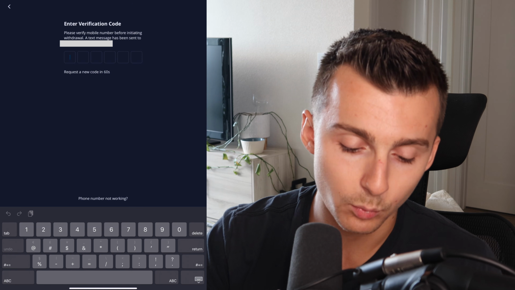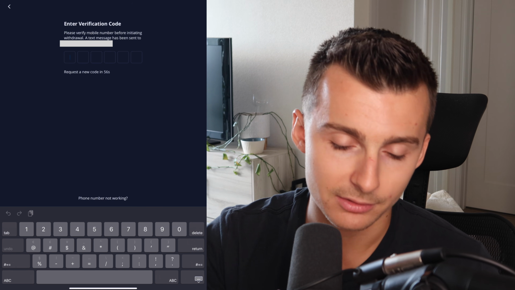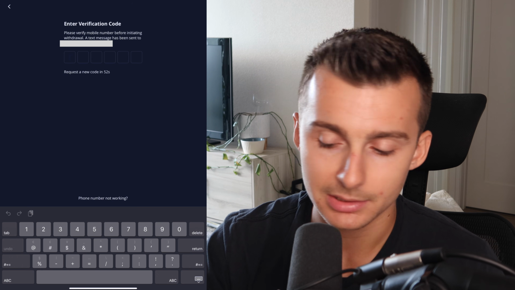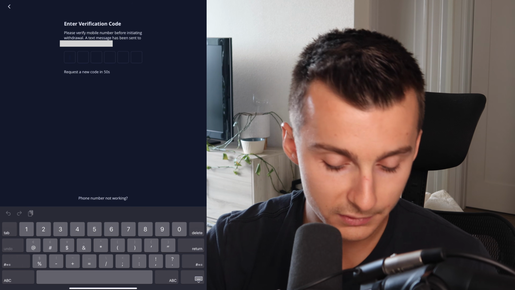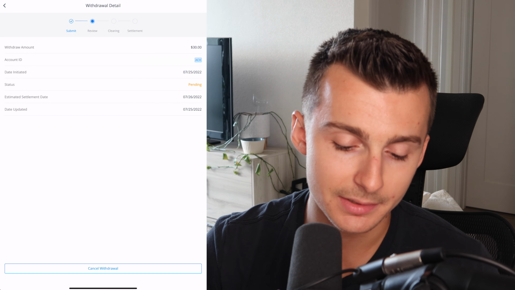Click on confirm. There will be a code sent to your mobile device, kind of a two-factor authentication situation going on. Make sure you enter that code, and you have a minute or so to enter it. Once you get the code entered, it will take a second and you'll come back to a page like this. It's in review.